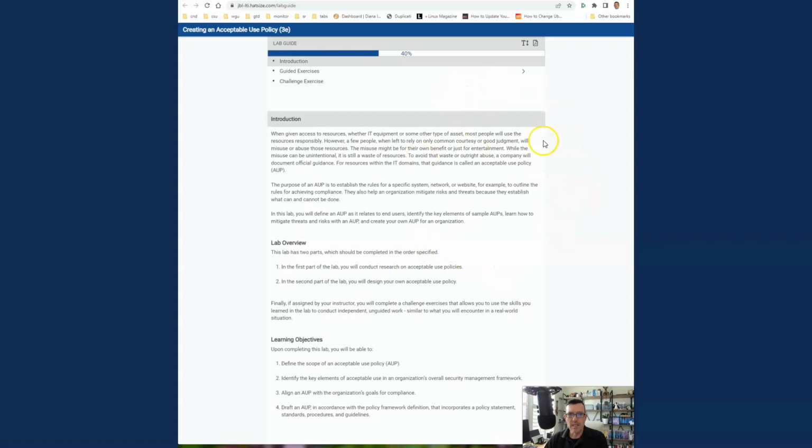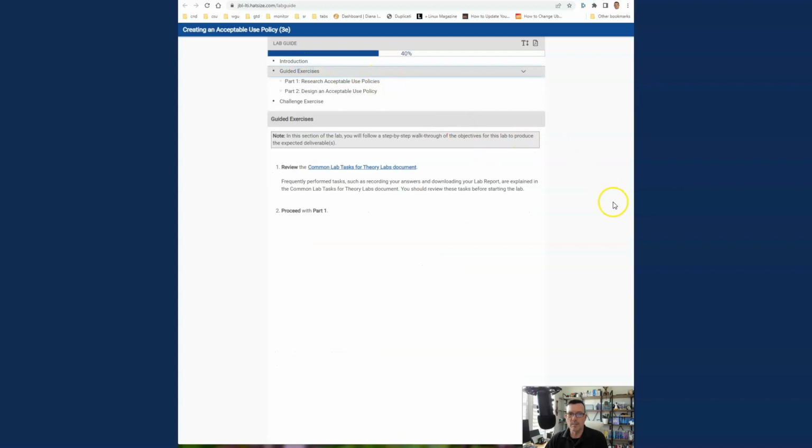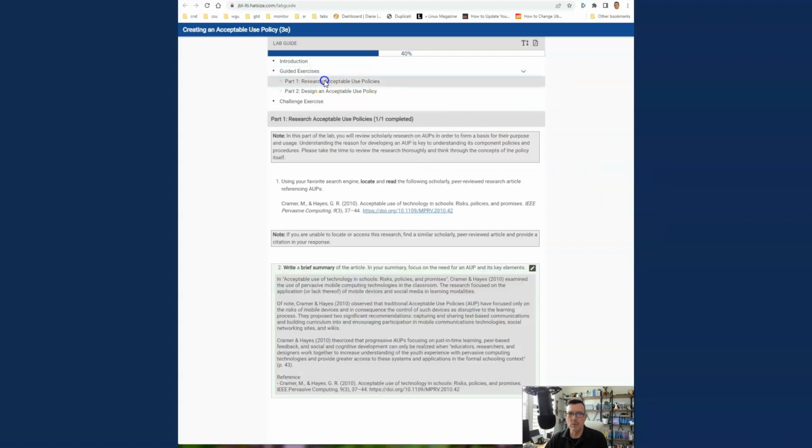Then I have this guide that will walk me through what we've just read in the overview in Unit 1, right? And then you get the additional information for the learning objectives. So, take your time to read over that, of course. And then you'll just want to click through each of these sections up near the top of the page. So now I'm going to go to the guided exercises, and I see Part 1, Research Acceptable Use Policies.